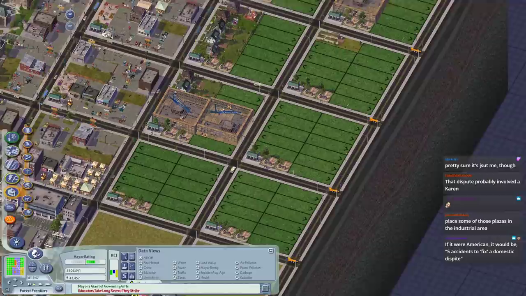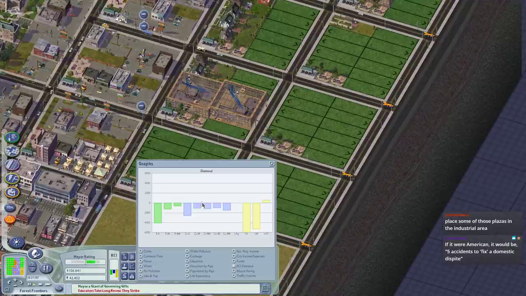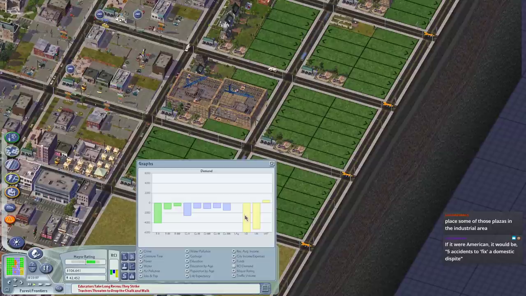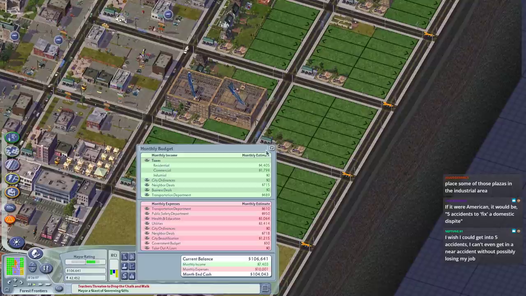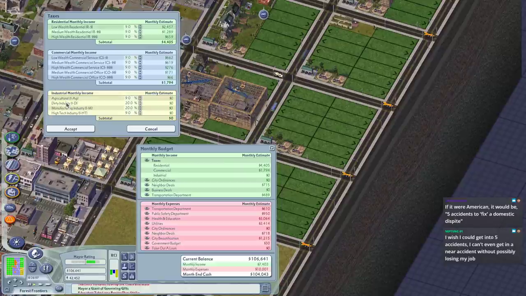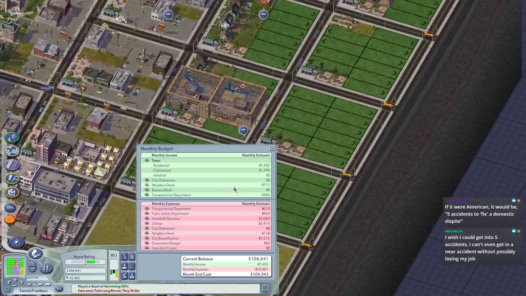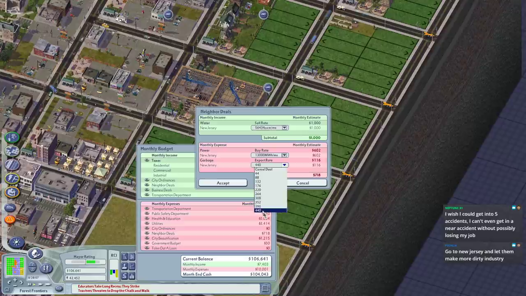So, pretty much nothing is in demand. Because I suppose we all need dirty and manufacturing. Is it actually called dirty industry? It actually is. Wow. Okay, one issue. I'm losing a lot of money. Which is not good.